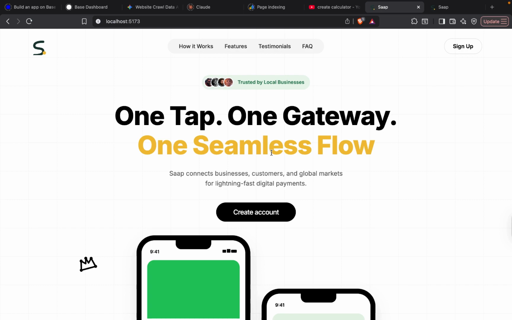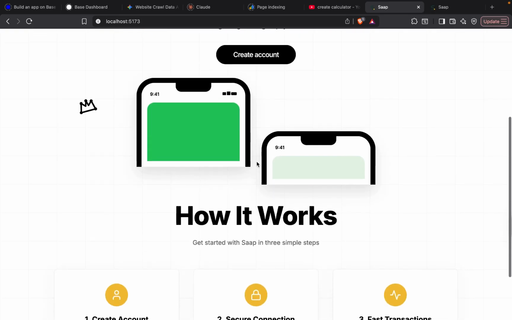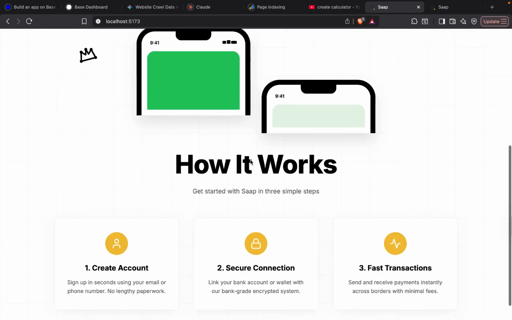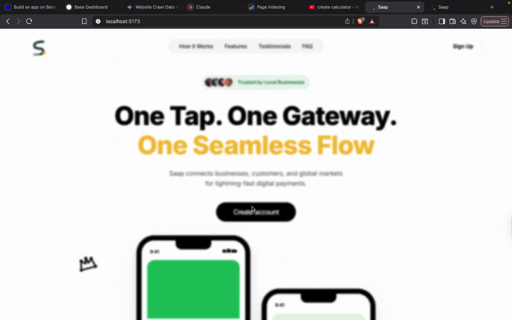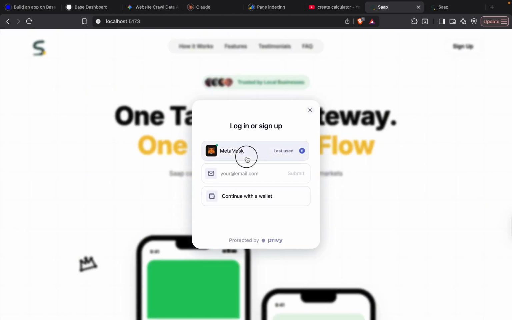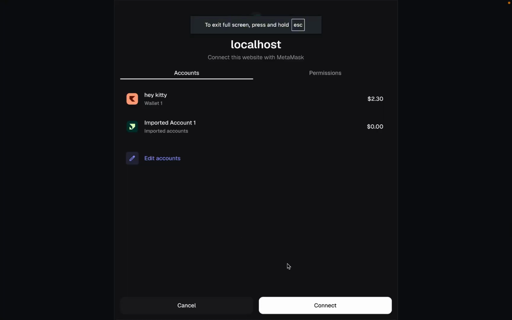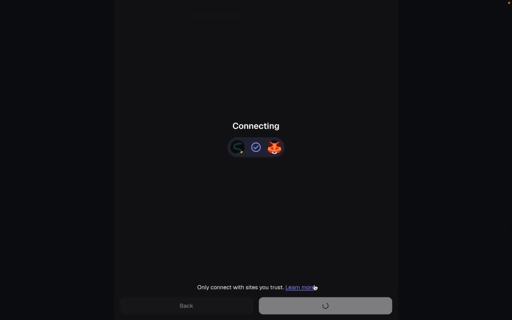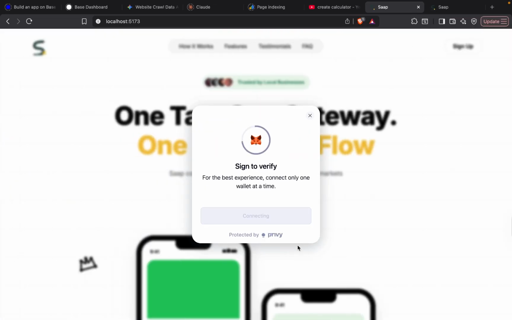In this series, this is what we are going to be creating: one tap, one gateway, one seamless flow, a payment gateway, a simplified Stripe payment gateway for Web3 folks. So we are using Privy for our Connect wallet or email, anyone you want. We are using it for our authentication. So let me just connect it.